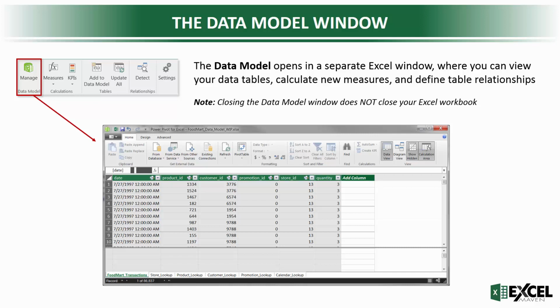So in that new window, you can view your data tables, calculate measures, define relationships. We're going to do all that in this section, but note that closing that data model window doesn't close your Excel workbook. You can jump back and forth between them. You can open and close this data model window, and you won't be losing any information. The two are kind of joined at the hip. So let's jump into Excel and actually see this for ourselves.